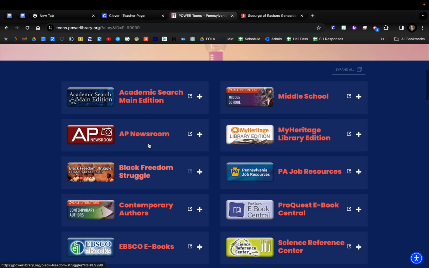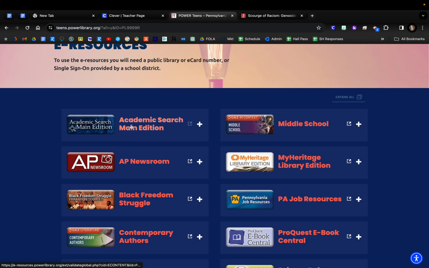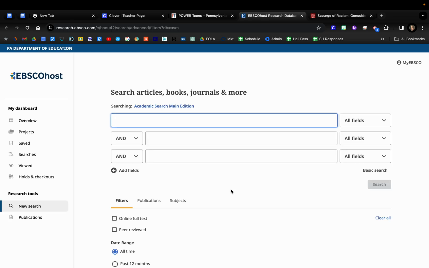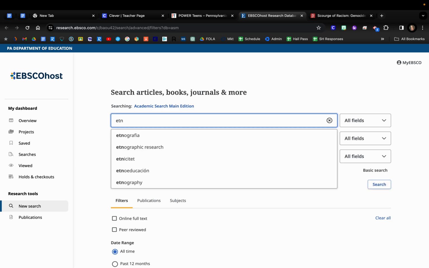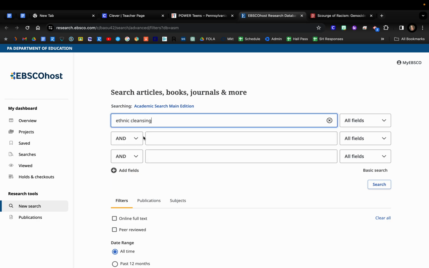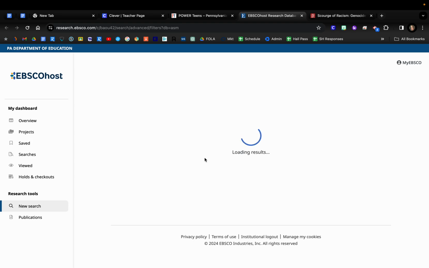So I'm going to show you each one very quickly. In Academic Search Main Edition, this is where we can get online full text articles, books, journals, and more. So I am going to search ethnic cleansing here. Okay, and then the important part if you're using the Academic Search Main Edition is that you click online full text, because you can't cite an article that you don't have access to the full article. You can't cite it based on a little review or abstract. You need the whole article. Then once you have that, you can hit search.